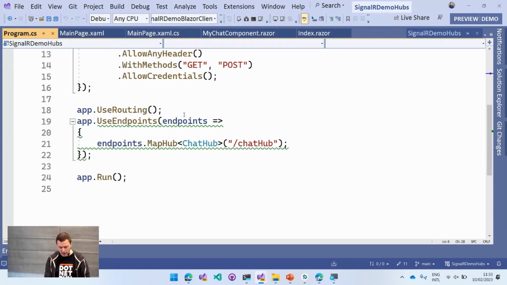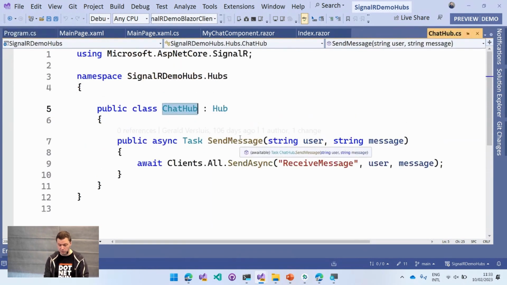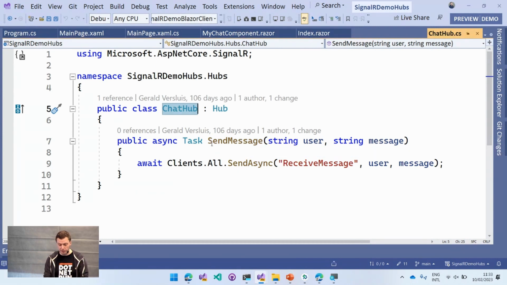And again, I'm registering the endpoint. So just the chat hub this time, no Razor pages, with this chat hub right here. And in here, it's just one method right now, which is SendMessage. I get a user and a message, and I'm going to send to all the clients, hey, I received a message. And then in the clients, I'm going to have some code to actually show the new messages that are coming in.